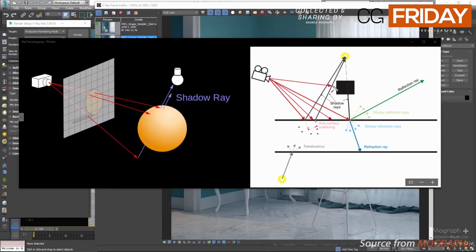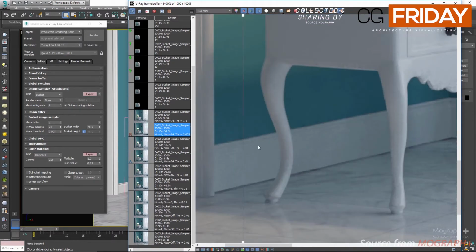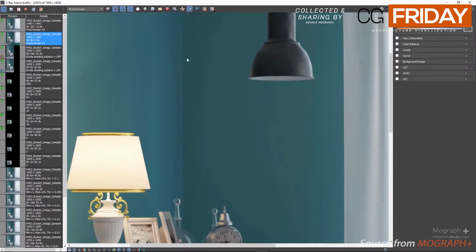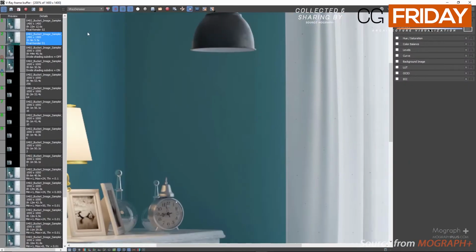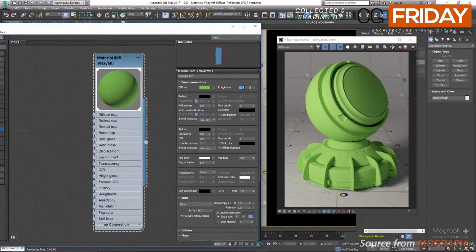Section 4 will be dedicated to the very core of Vray, which is image sampling. First, we'll learn the basic concept, and then we'll learn about bucket and progressive image sampler, global DMC options, image filters, and render masks.